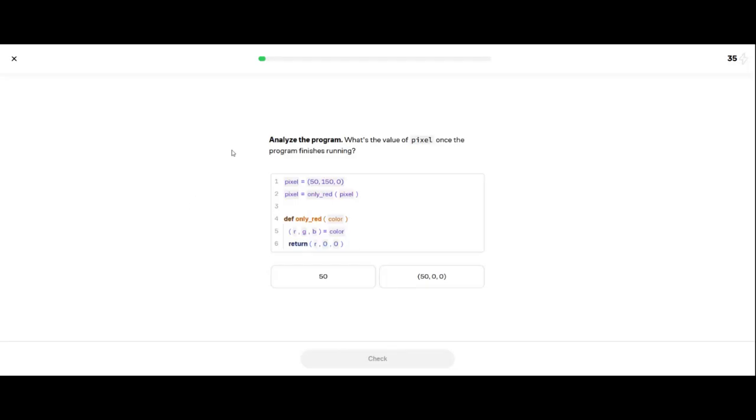This is the first problem. Question number 1. Analyze the program. What's the value of pixel once the program finishes running? Okay, let's read it out. Only red pixels are RGB. Only R will return this 50, the rest is 0. So I think this one will be the new output value. Let's check.